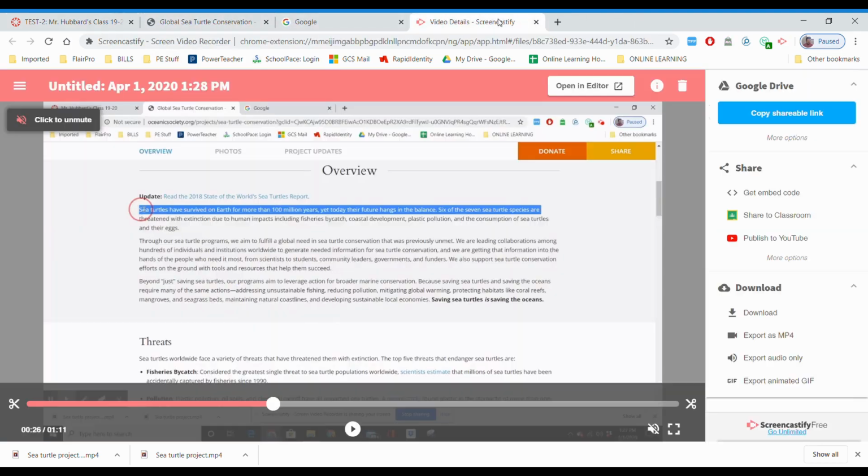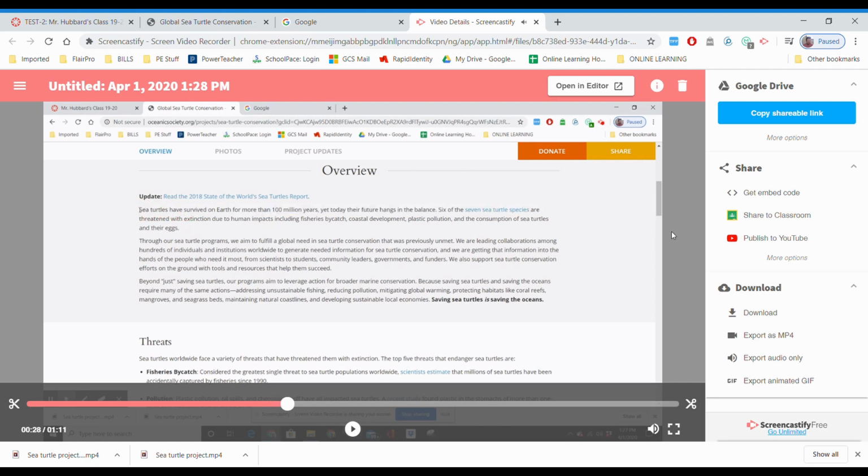Okay, let me go back to this screen right here. Sea turtles. Let me go back to this. Okay, now there's a couple more options here that you can do. So if you have a YouTube channel, you could publish your video directly to YouTube from Screencastify. It will go straight to your YouTube channel, or you can download or export this file, this video recording that we did. I would suggest, if you're going to use this for Canvas, to click export as an MP4.